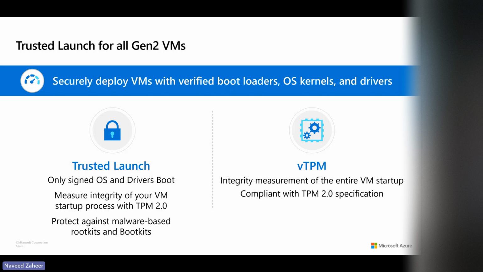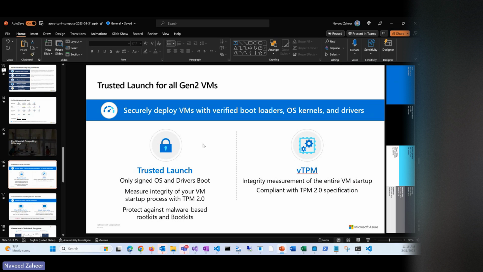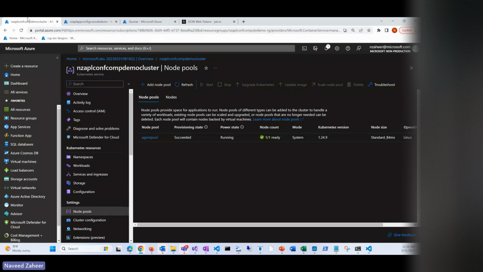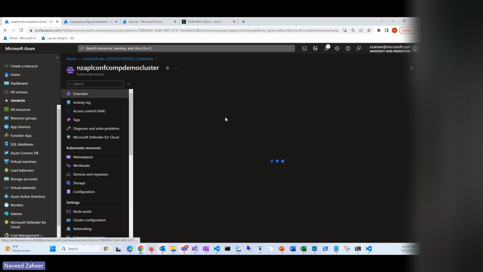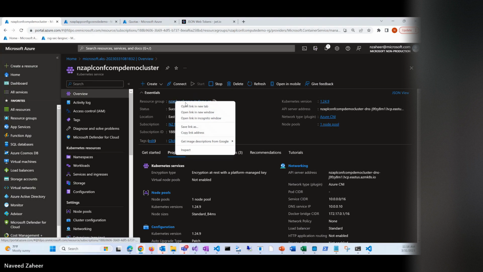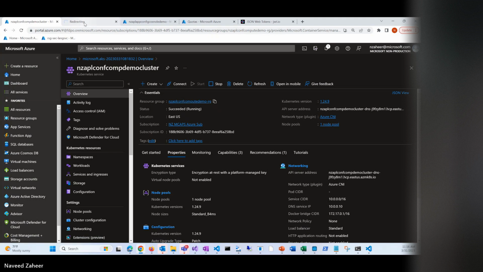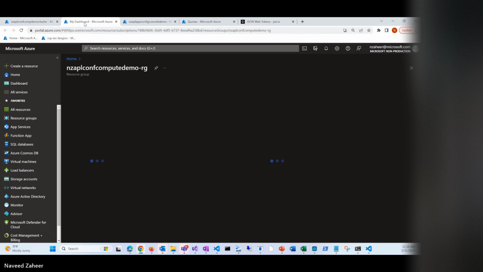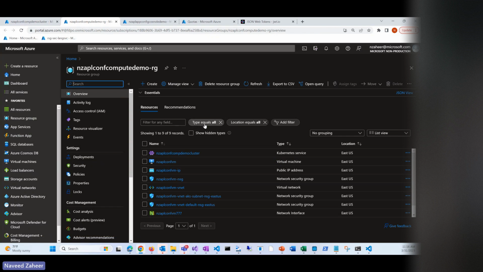So what I'm going to do is quickly jump into a very short demo to show how you can do it in Azure as of right now. First of all, let's go into our resource group. So here we are in a resource group, and what we're going to do is create a virtual machine.